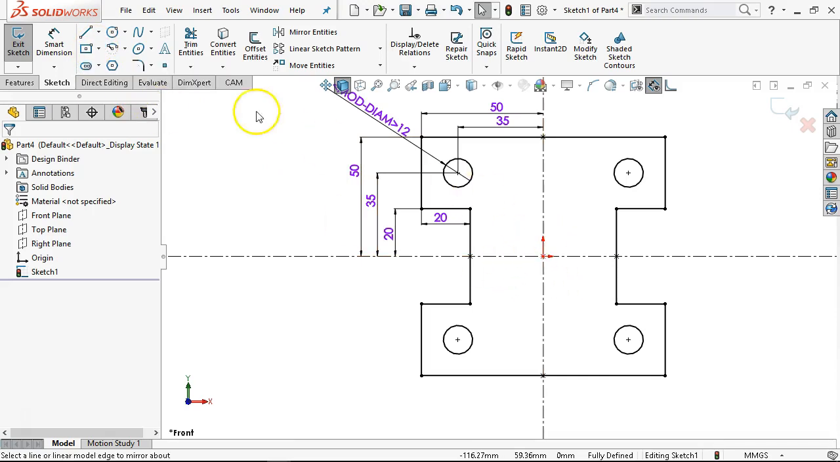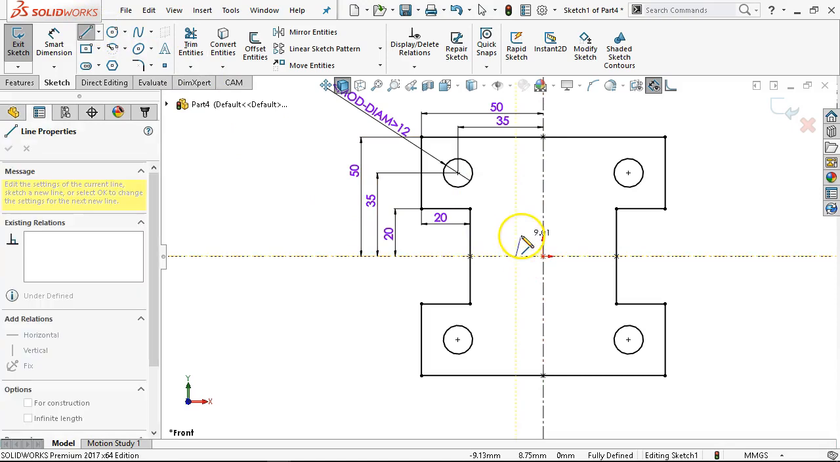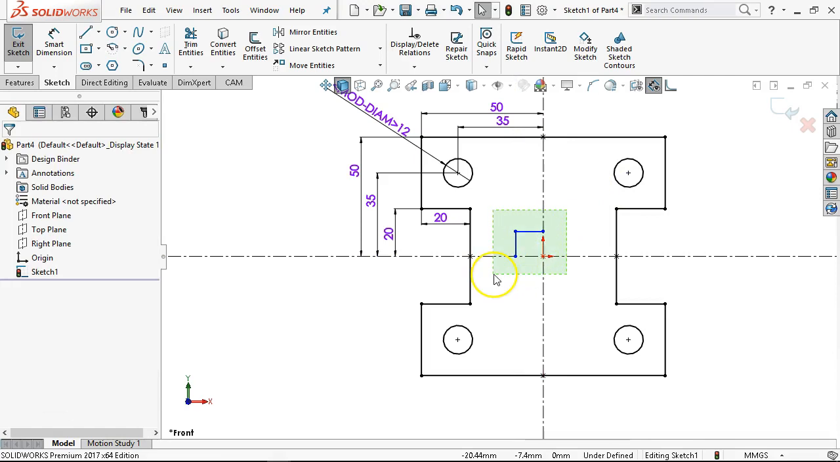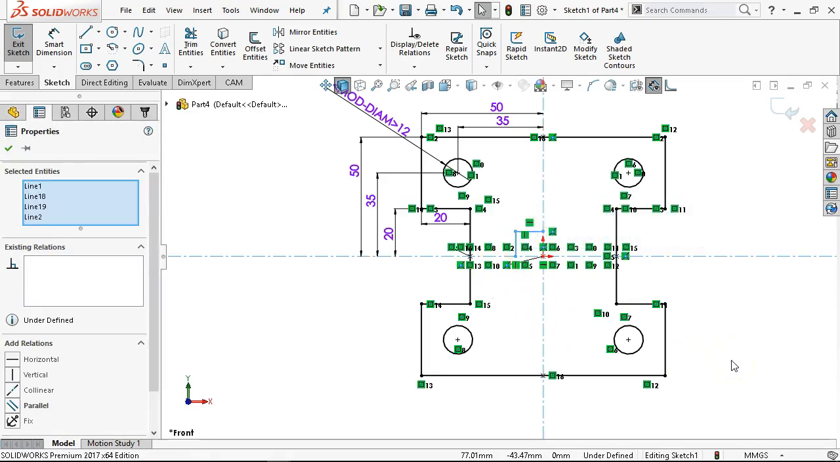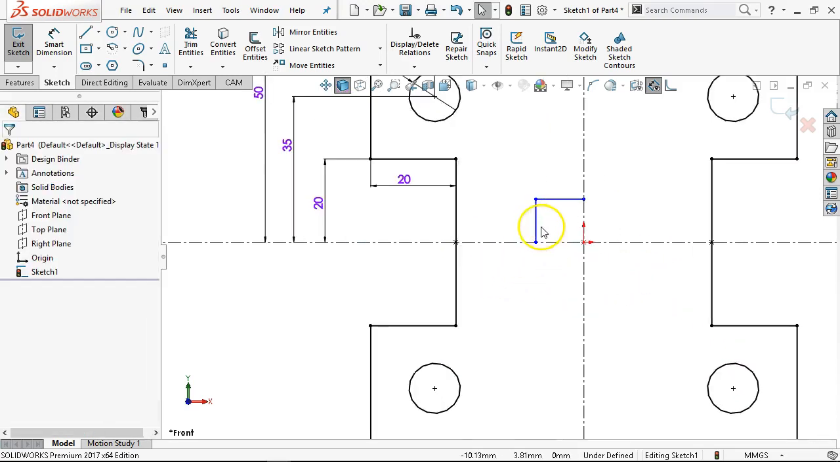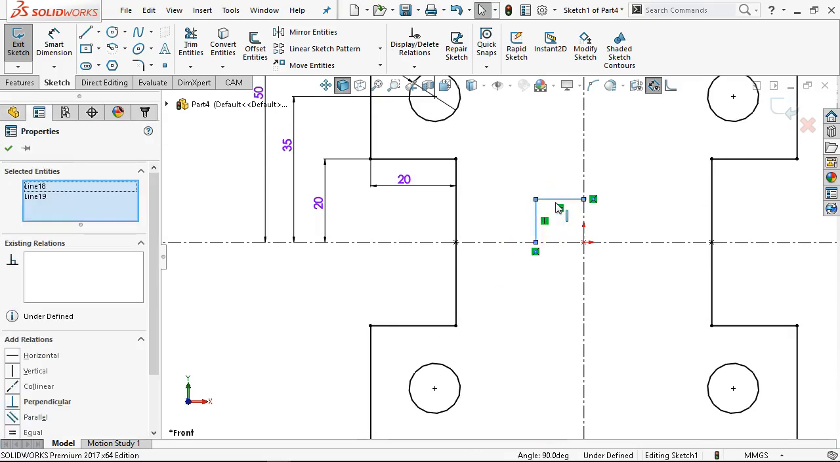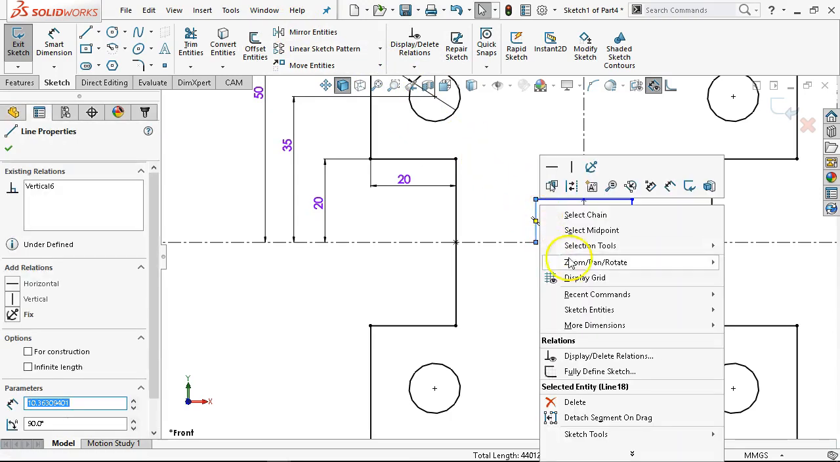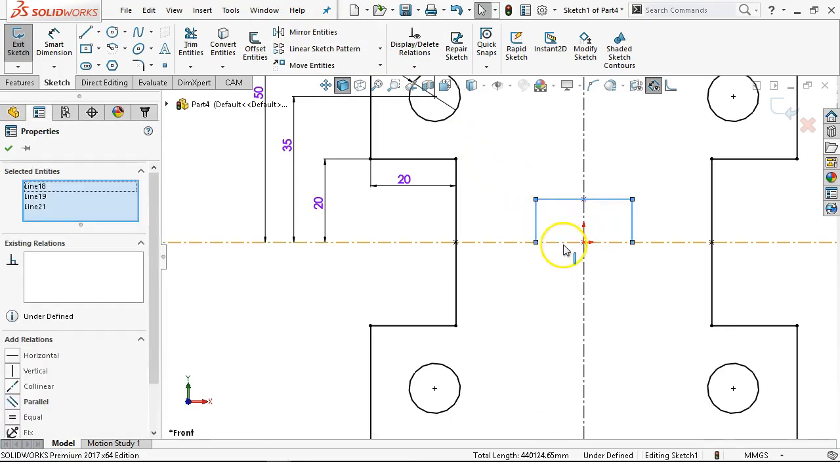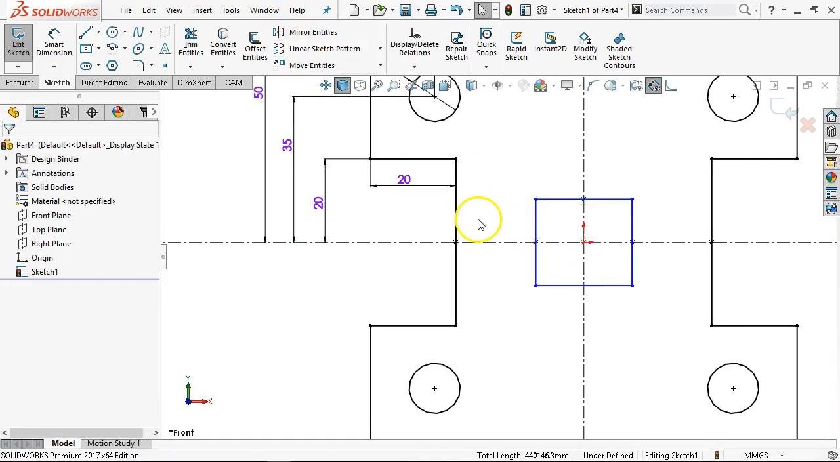I forgot to draw the two little lines here. All right, so if I wanted to include those in the mirror, if I go from right to left, we've got a lot of little sketch relations going on with all of those symmetries and all of those geometries. So with just two lines, this would be a good time to just go select the first one, hold down the control button, select the second and third, mirror the entities, and then I can always right-click and select chain, control select the axis to mirror about, and get my geometry.